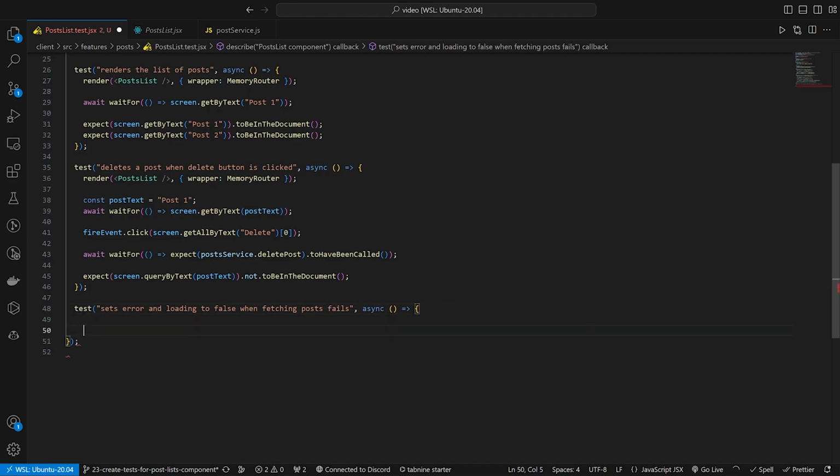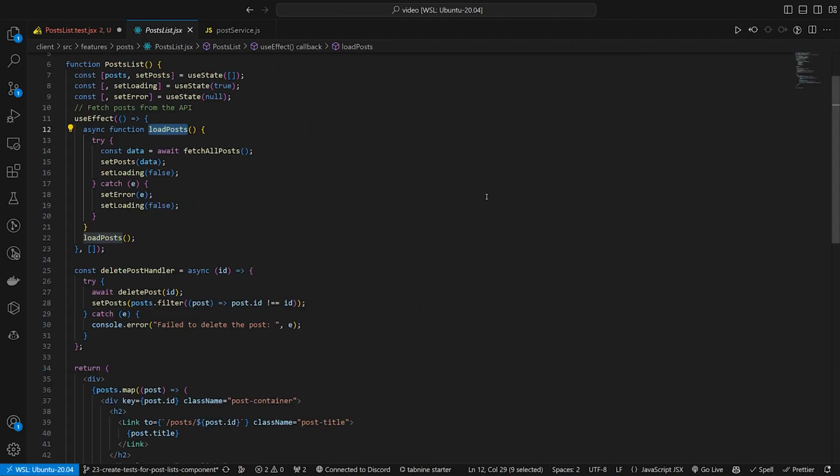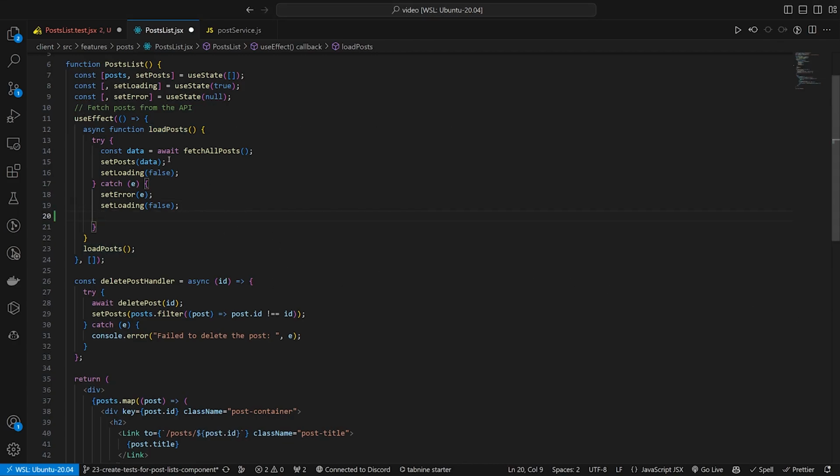So we make this an async test. We can then set the error message we're expecting, which is going to be "An error occurred." If we come over to the post list, I don't know if we actually have anything in here. So what we probably want to do is add that error. Maybe if we get to this point where we set these errors, let's console log out the error with a message like this.